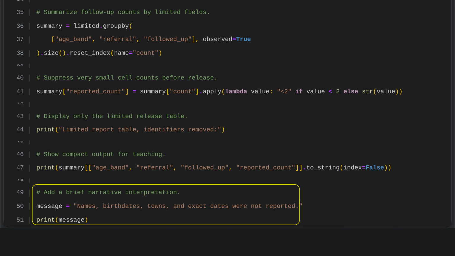The code prints a short message explaining that personal details such as names, birth dates, towns, and exact dates were left out of the report. This tells the user that the audit protects sensitive information and focuses on privacy.